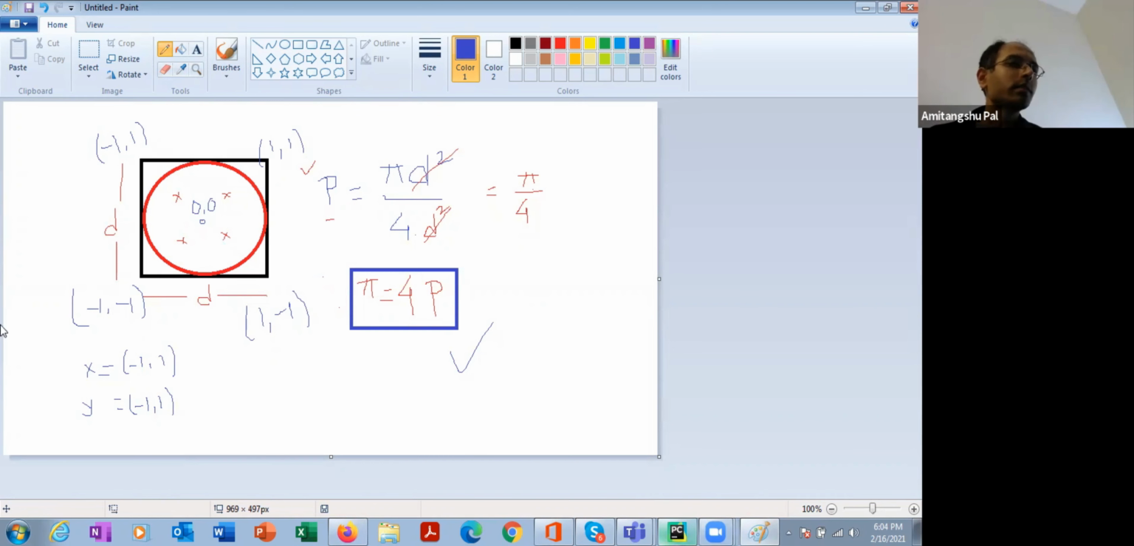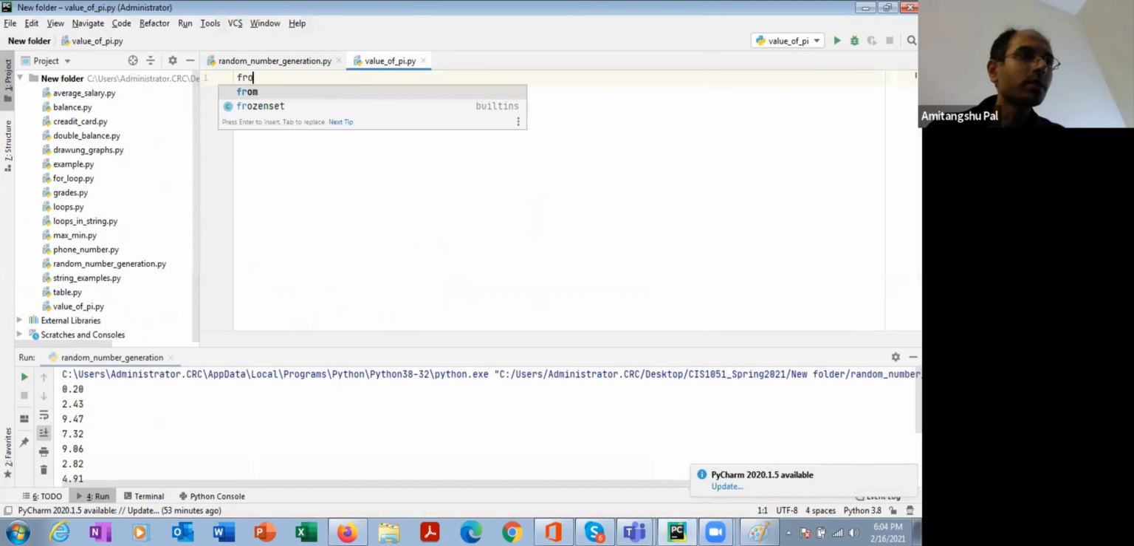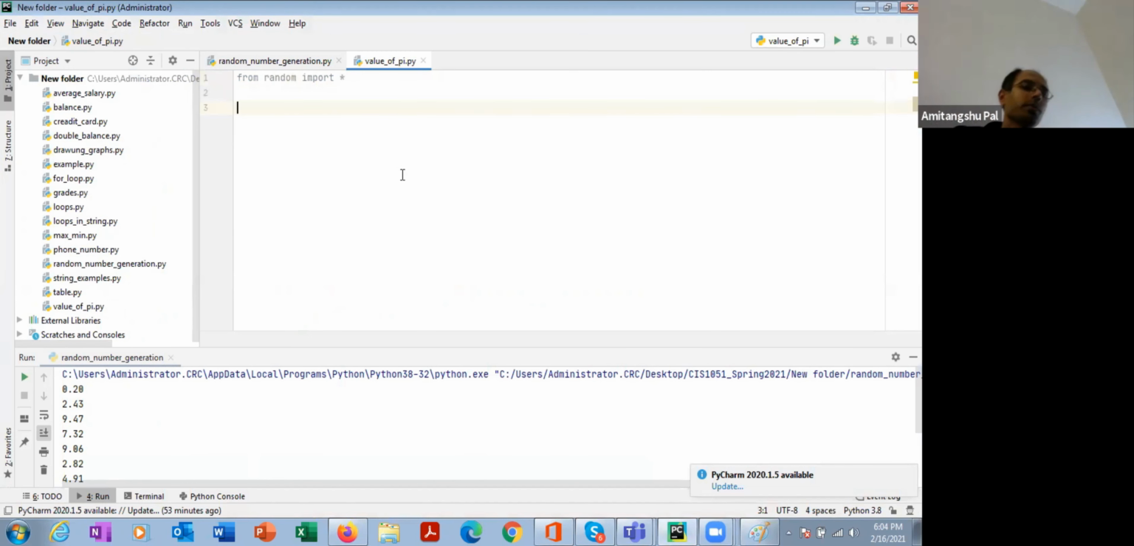So let's imitate this example. I need to generate random numbers, so from random import star. I need to repeat this experiment several thousand times, so let's call it tries, the number of tries I am making, 10,000. And I need to count the number of hits. Hit means your arrow is inside the circle. So initialize hits to be 0.